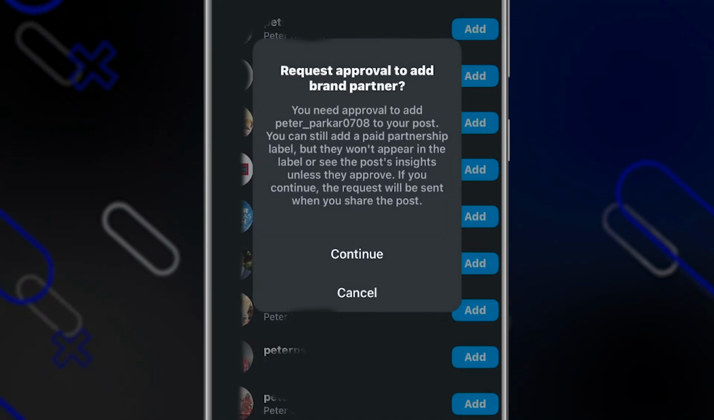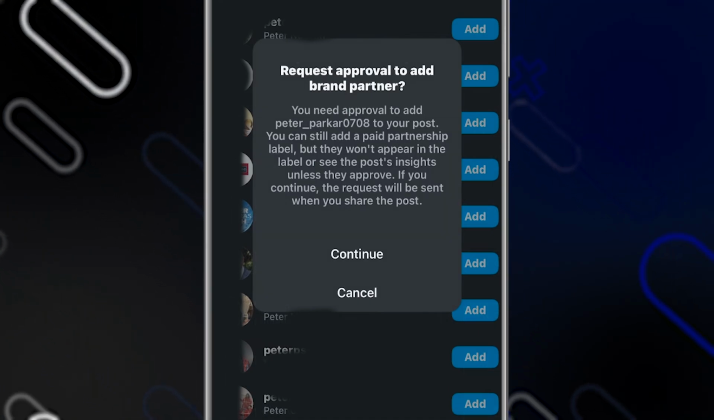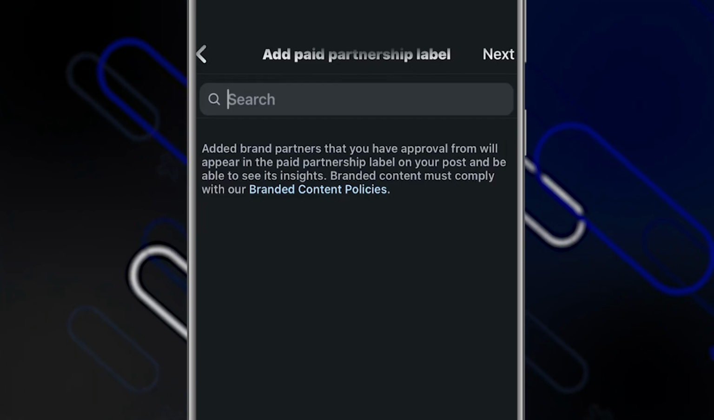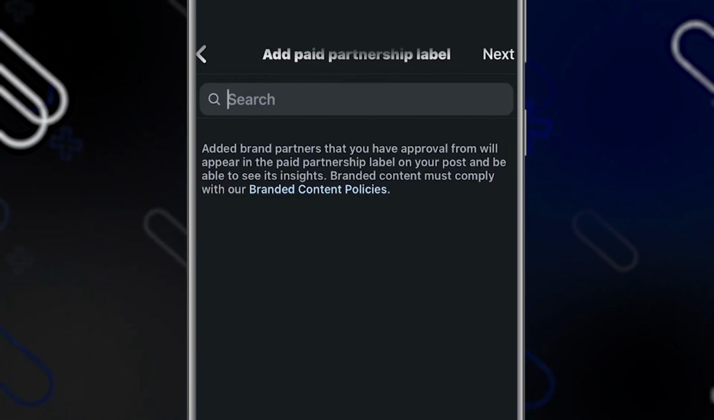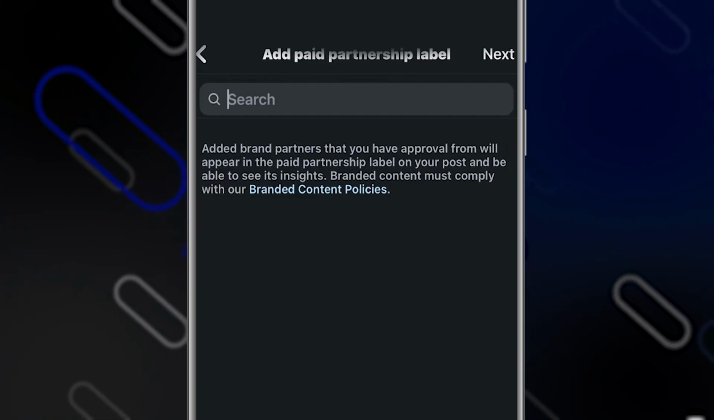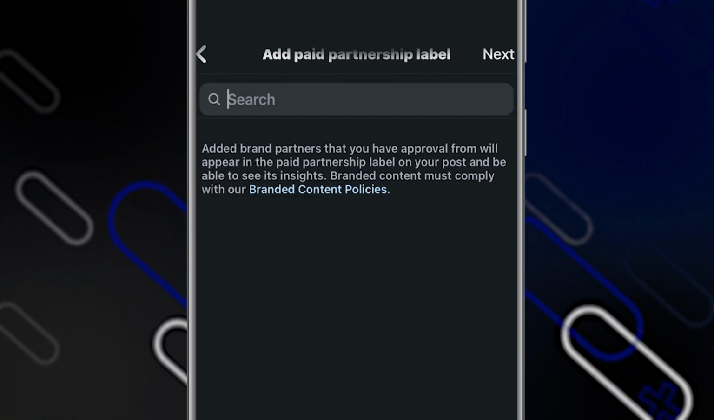But I forgot to tell you that in order to do all these steps, you need to have a business account. So you need to turn your Instagram account into a business account in order to see all these options available. So keep that in mind before you hit the dislike button.